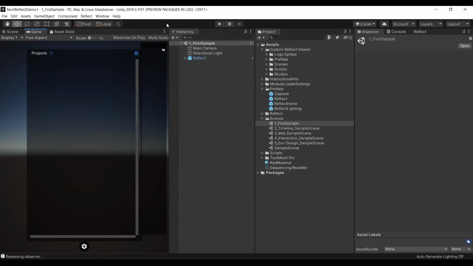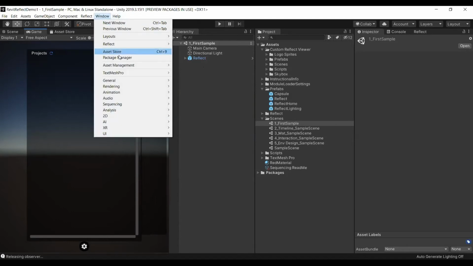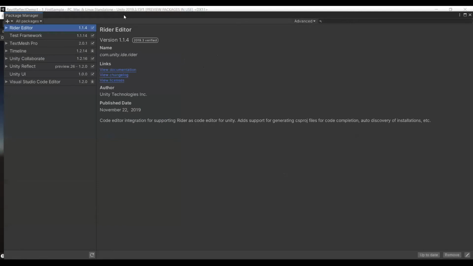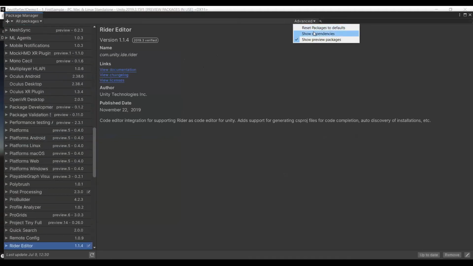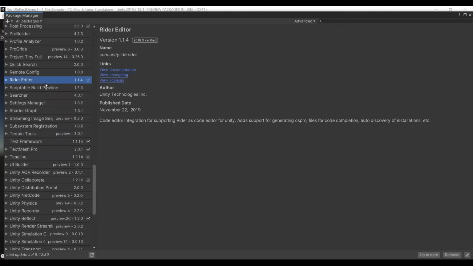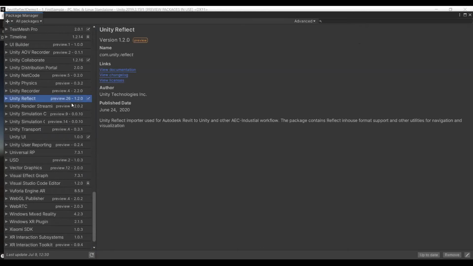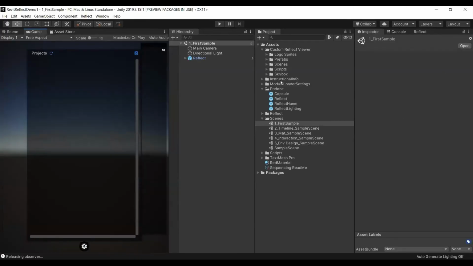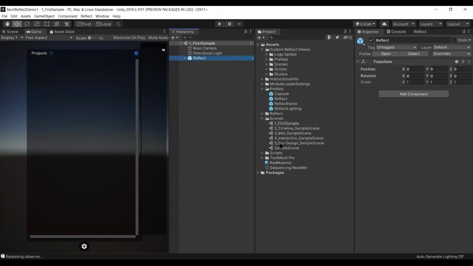So in order to get this set up in Unity, you go to Window, Package Manager, and make sure that you are looking at all packages and preview packages. Again, Reflect is still in preview, so you won't be able to get any further if you don't toggle on show preview packages. Look around, Unity Reflect, it's already installed. If it weren't, you'd say install at the bottom here. Wait for it to load. And just like that, you have everything you need in your project.